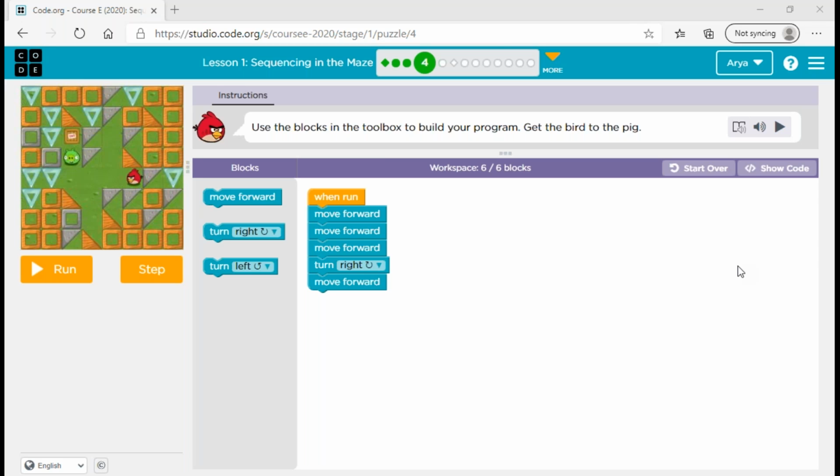Okay, so I hope everyone has been able to complete this task and bring the red bird over to the green pig. So now we're just going to go ahead and click the circle behind this. And if you hover over it, it should say 5 practice, and just click on it.